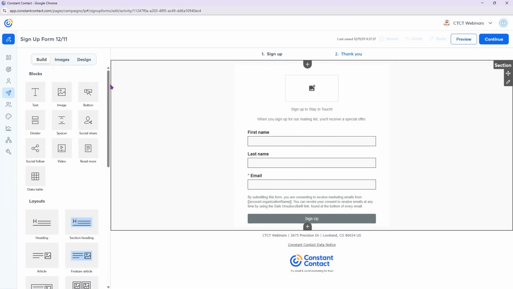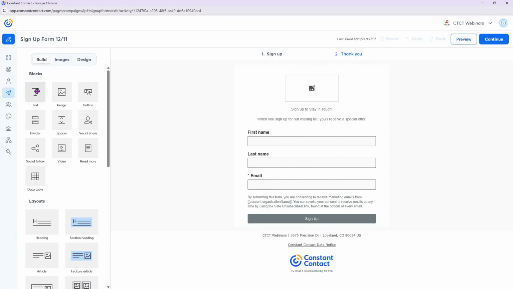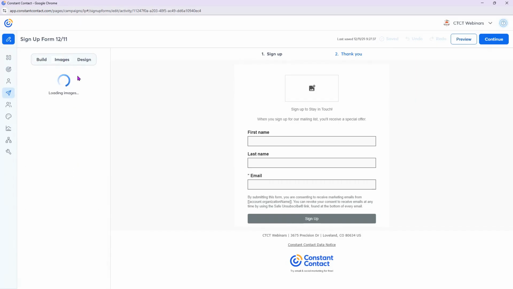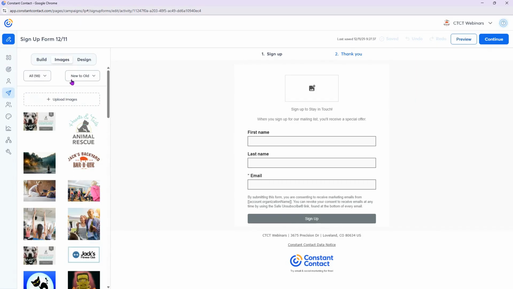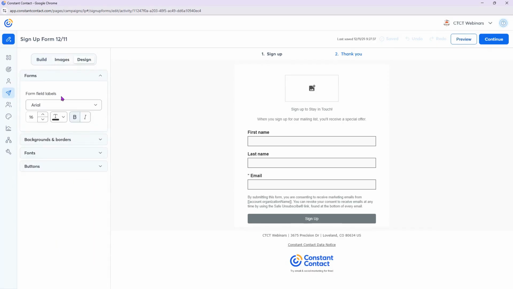And then on the left here, there's this build tab. So you can click and drag in any of these different blocks. You can add images, and then design is for the color scheme. So you can even brand this to your business. This is going to be like a standalone web page. So you get a link to this. So you want this to match your branding and be recognizable.